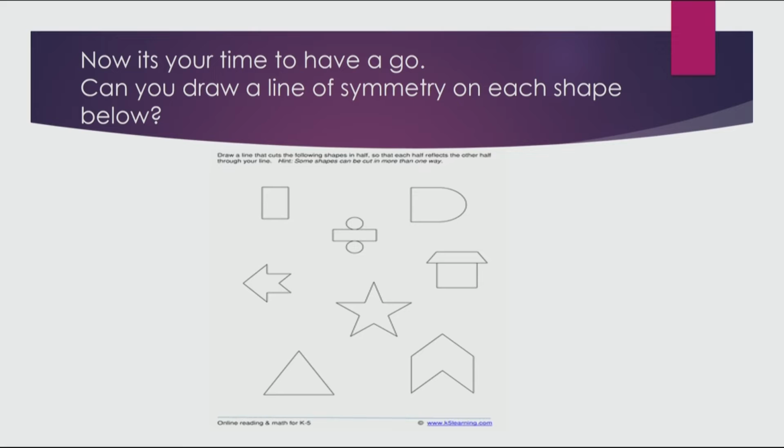So when you're drawing your line, check your shape, and ensure that you are drawing the right kind of line. Does this shape require a horizontal line of symmetry, a diagonal line of symmetry, or a vertical line of symmetry? Be very careful. Some of these shapes may have more than one line, but for today, I want you to draw only one. And then we'll see if we all draw the same kind of line.